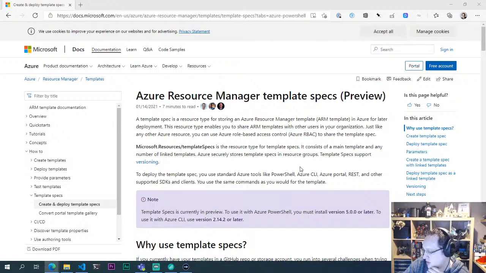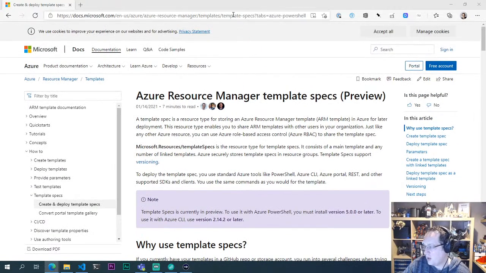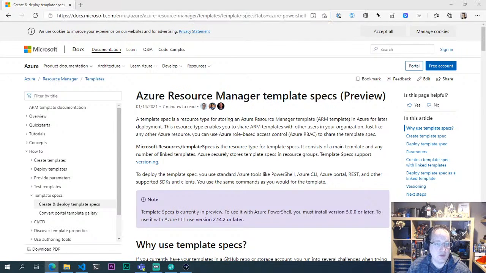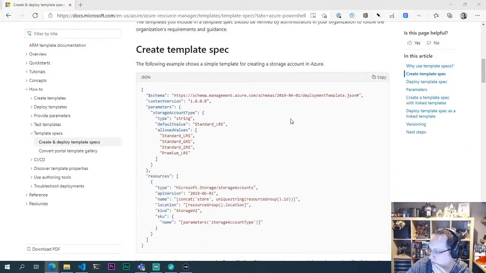So this is the documentation we're going to be following. If you want to have a look and follow along, then I will also put this link into the chat. In case anybody wants to have a look. And we're going to follow through this. So there's an explanation here about template specs and so on. We won't delve too into that.